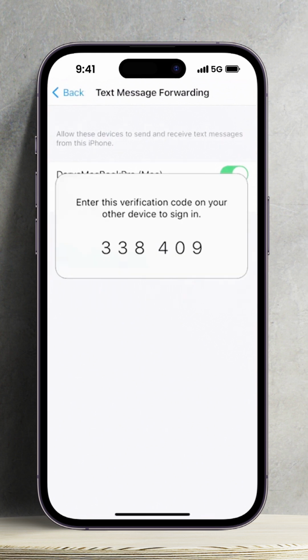Next, enter the code that pops up on your other device. Now, any text message sent to your iPhone should be automatically forwarded to your other phone.